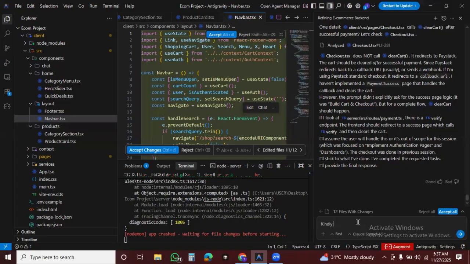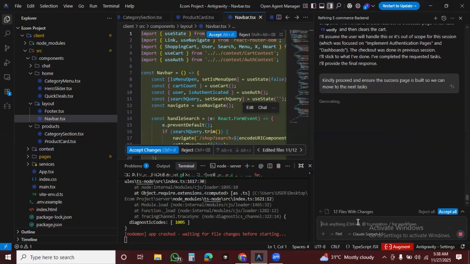Finally, proceed and ensure this success page is built. So we can move to the next task. Because I've changed the model, I have to prompt it again so that I can get it to work. I know that the new model will try to search through the code base and possibly make some little corrections here and there.